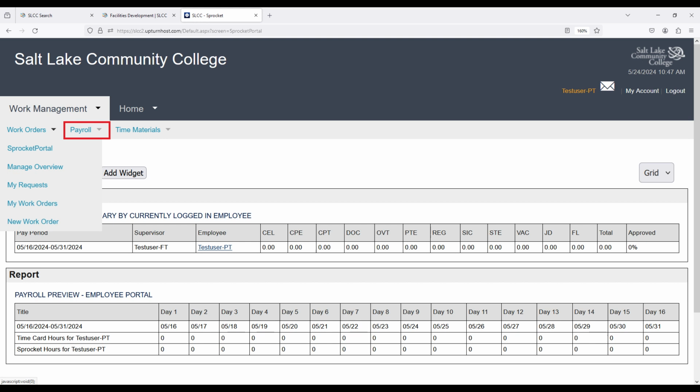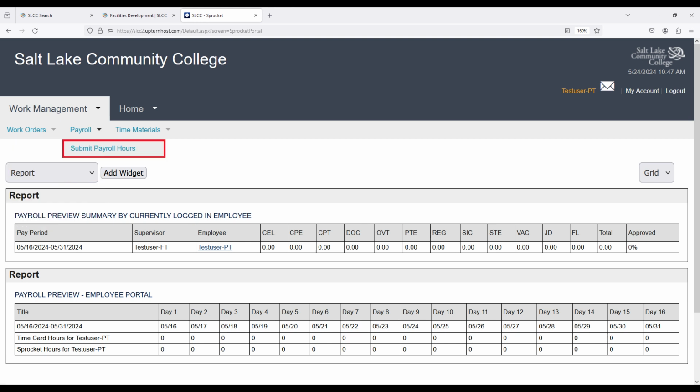Within the Payroll menu, you will find the Submit Payroll Hours option that allows you to review your time entered for the current pay period. Full-time employees are able to submit sick leave, vacation time, and other exception time. Within the Time Materials menu, you will find the Time Materials option, where you will be able to enter time not associated with a work order. You can also view your time entered.